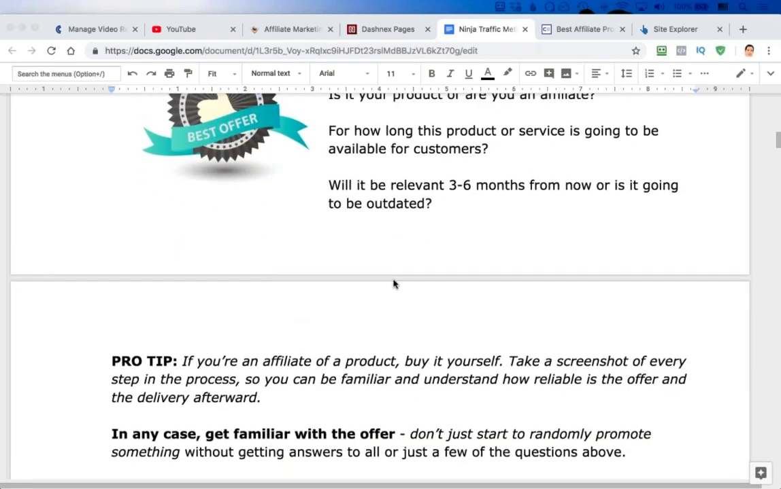Pro tip from me: if you are an affiliate of a product, buy it yourself first, right? Buy that product before you start to promote it. Take a screenshot of every step in the process. So every funnel step, take a screenshot so you can be familiar and understand the process and see how reliable the offer is, right? So what kind of process people will need to go through.